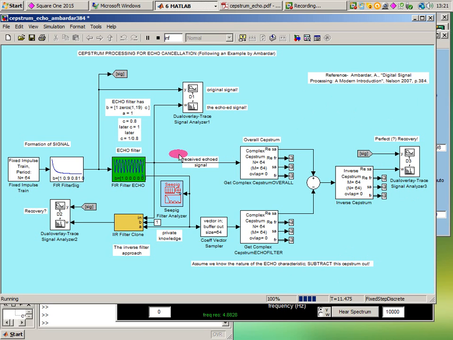We're going to come to that in a moment, but we'll start in the left-hand part of the model and create and build up the example Ambardar gives us. The signal is going to be a decaying exponential sort of signal, which we're going to get here by repetitively impulsing an FIR filter. That will give us a signal which we're able to examine, and furthermore to pipe off to other parts of the model to examine our possibility of recovering the signal.